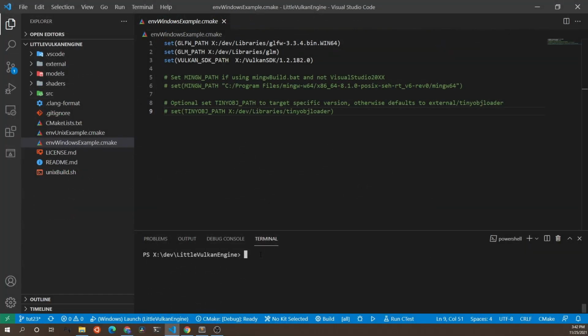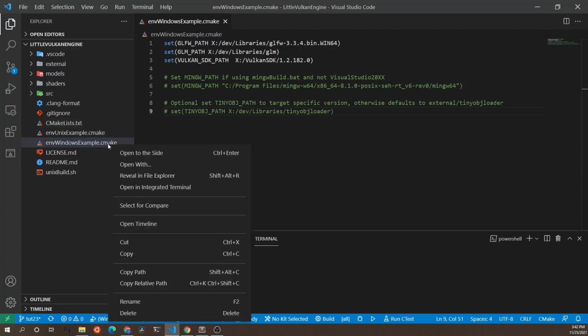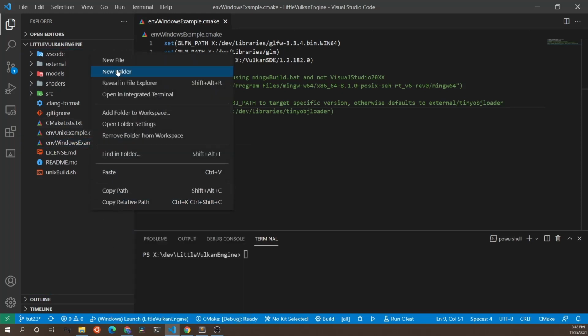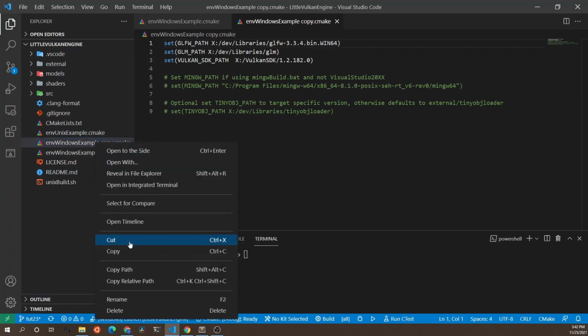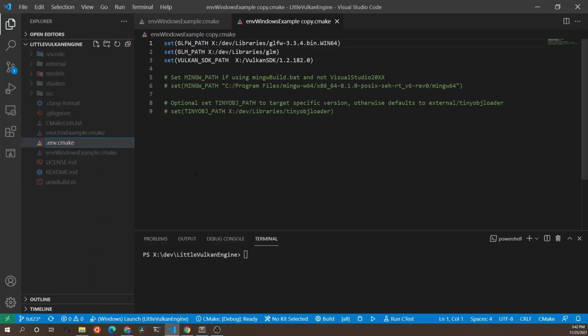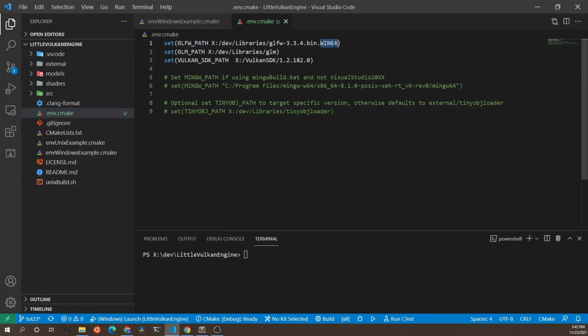Okay, now building for Windows is only slightly more complicated. The first thing we need to do is to create the .env.cmake file. So duplicate the Windows example file and rename it to .env.cmake. You need to set the absolute file paths to your glfw, glm, and Vulkan installation locations. Next, if you're using MinGW rather than Visual Studio, you will also need to set its file path.